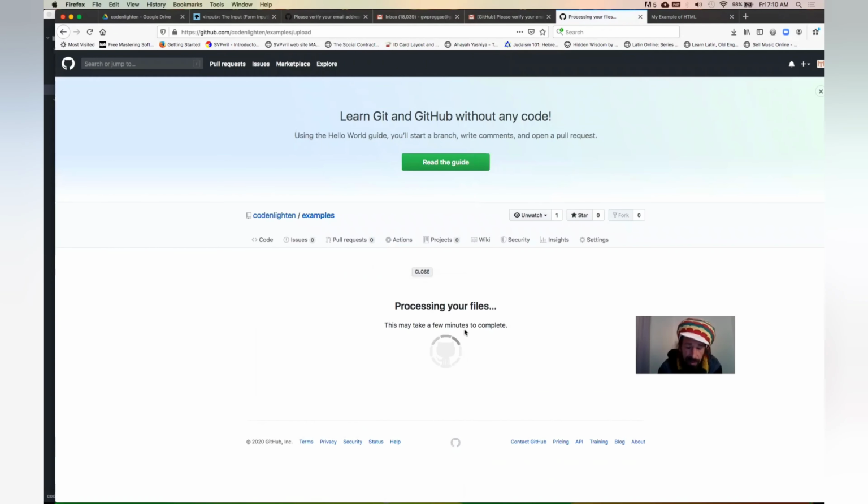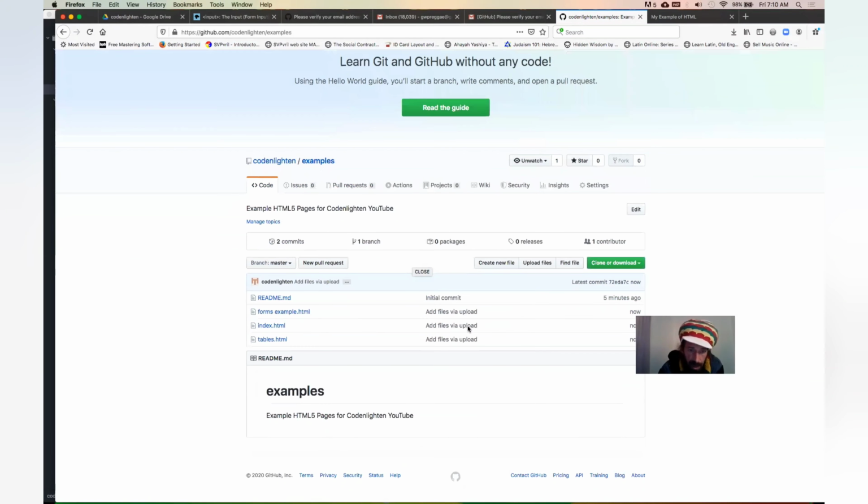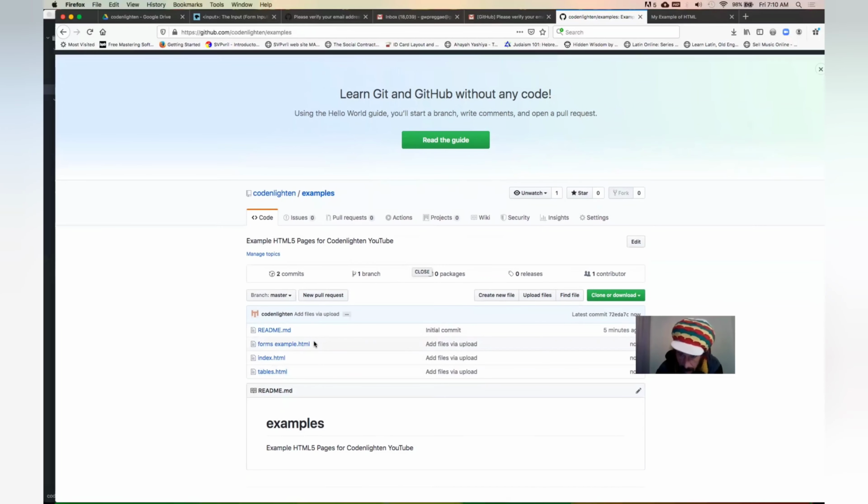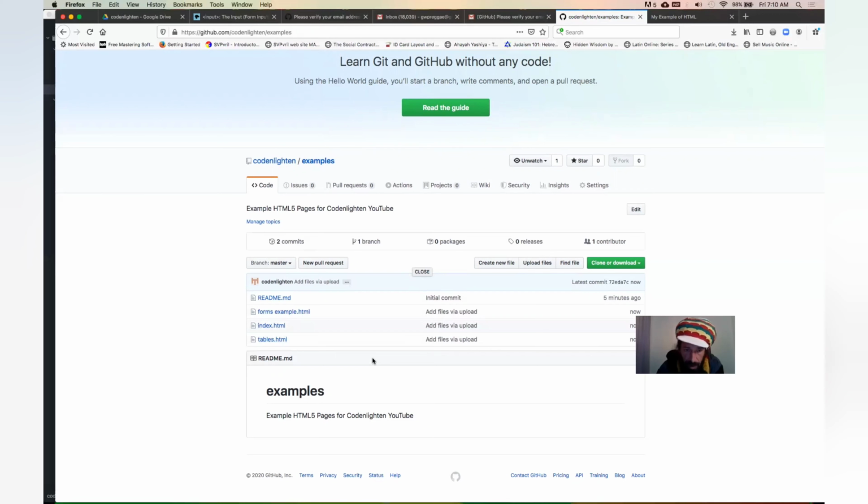It's going to process our files and upload them. Okay, and as you see, we've got the README file that we initially put in by creating the repository. And then these are our uploaded files, and hopefully our images got uploaded. I'm not seeing it there, but let's go ahead and move on, you guys.